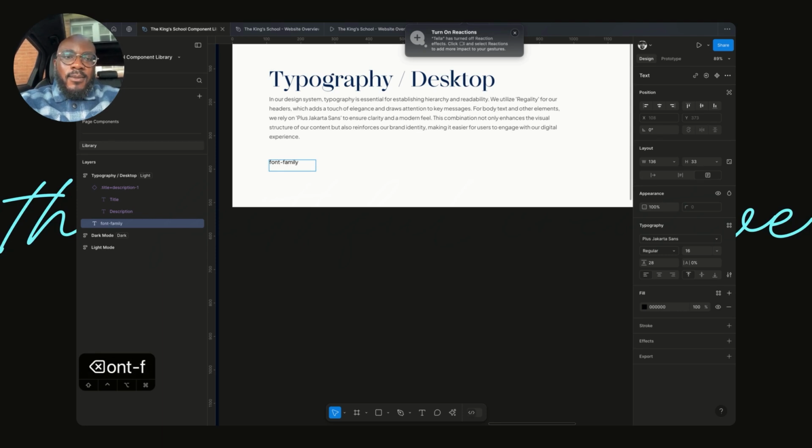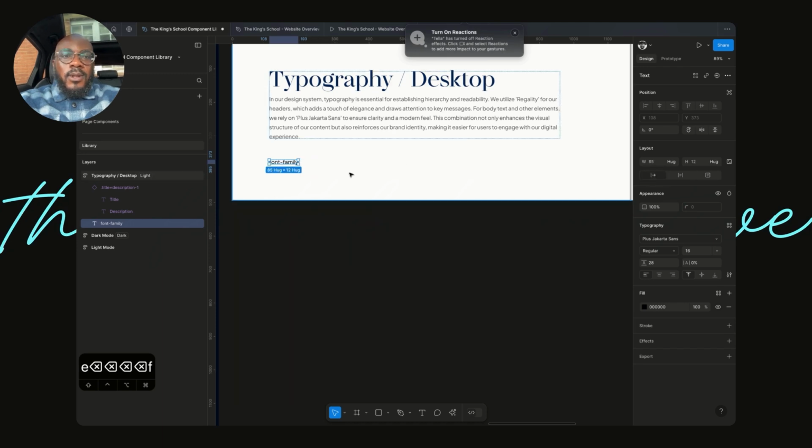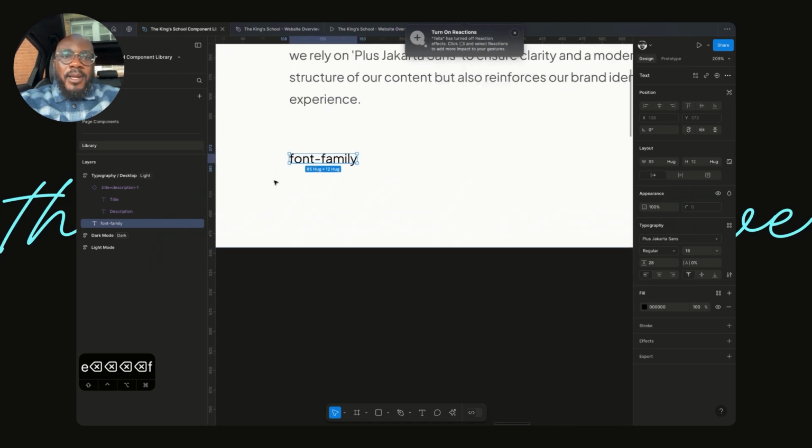family, right? Or maybe font name. Actually, no, I don't want to create confusion. Font family, we know where it comes from. Okay, I'm going to make sure that is an auto width. We zoom in so you can see that better.